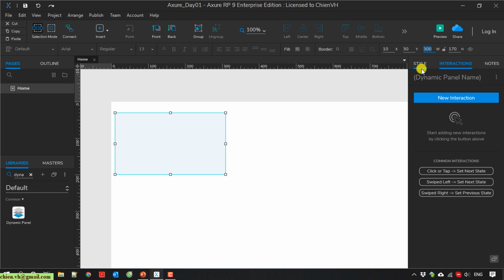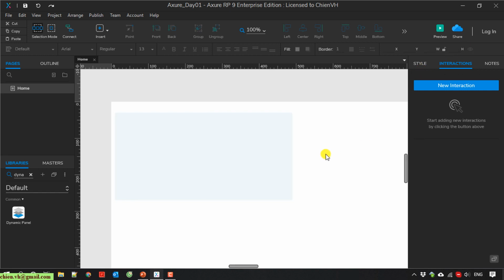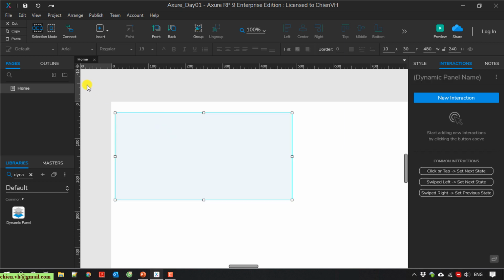The width I will change to 480, and the height will be 240. Okay, something like this. I save it, and after that I will navigate to the outline tab here.